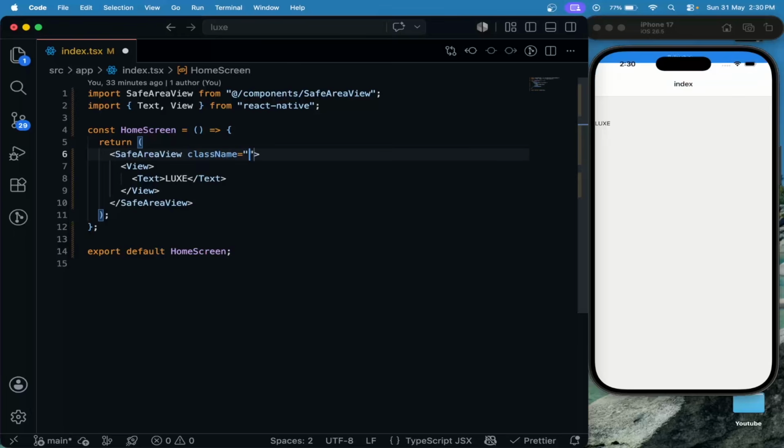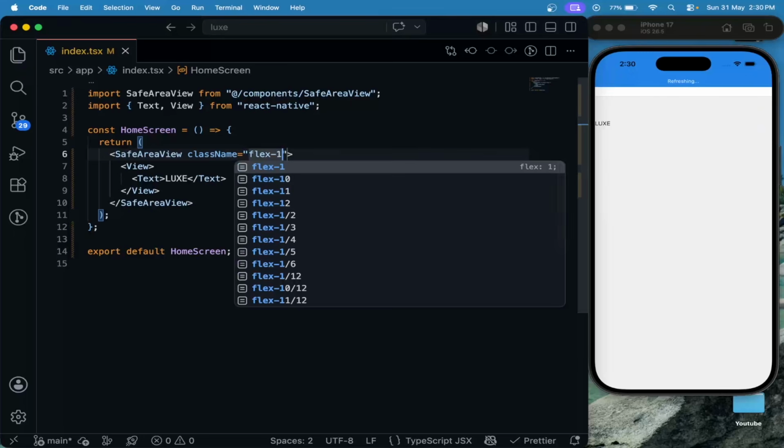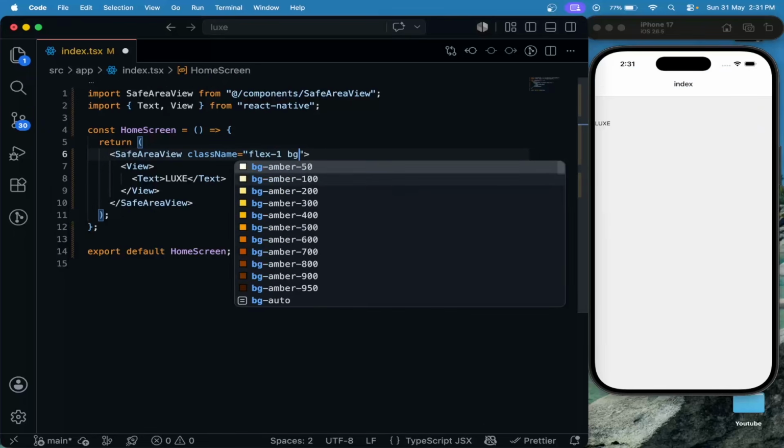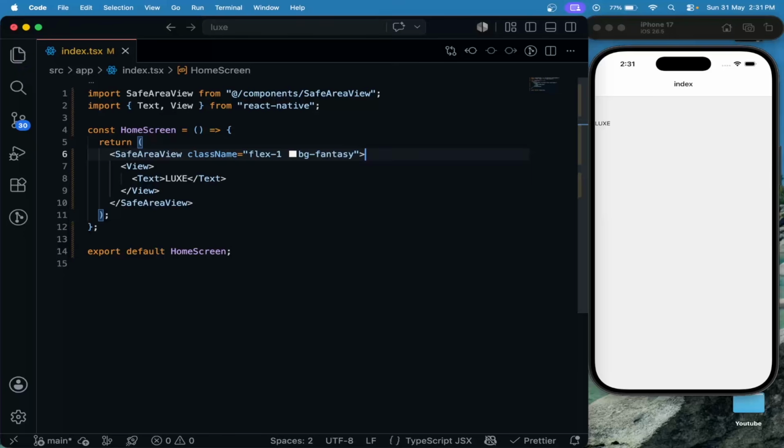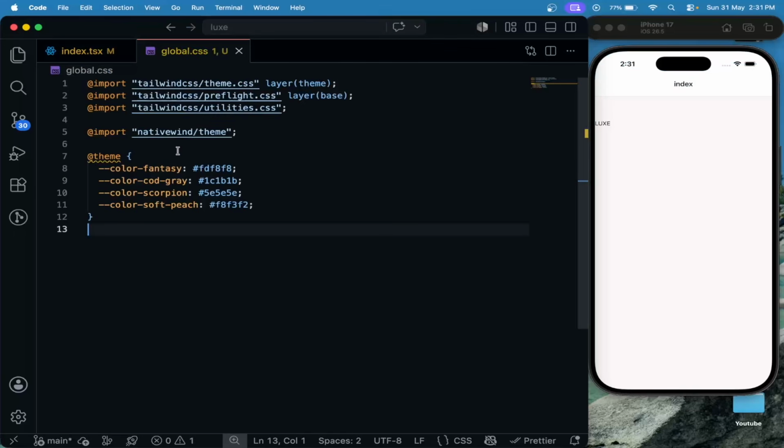Now I will give some class to this safe area view. First I will make the flex 1, then I will give the background color as fantasy. And if you check global CSS, I have already defined all of these colors which we are going to use in our app. You can find this global.css file in the description below.